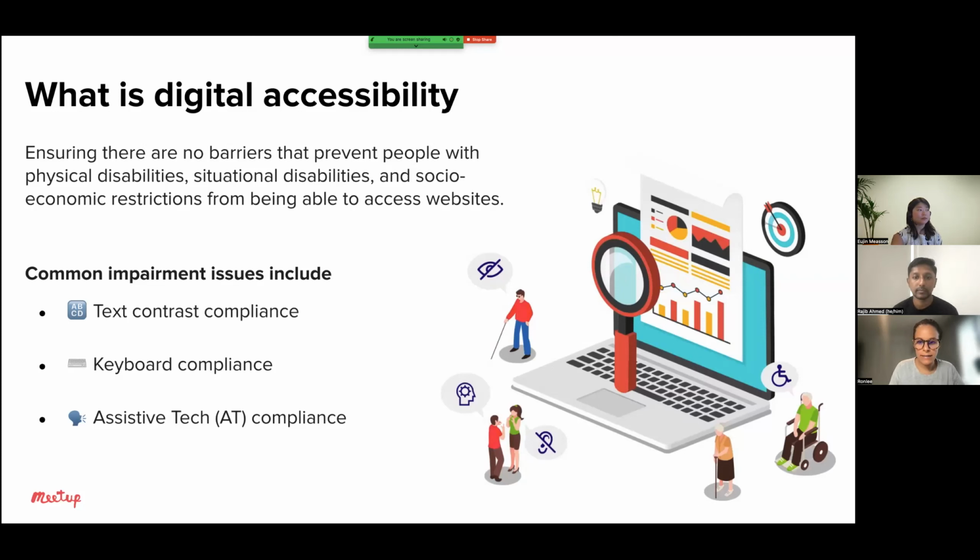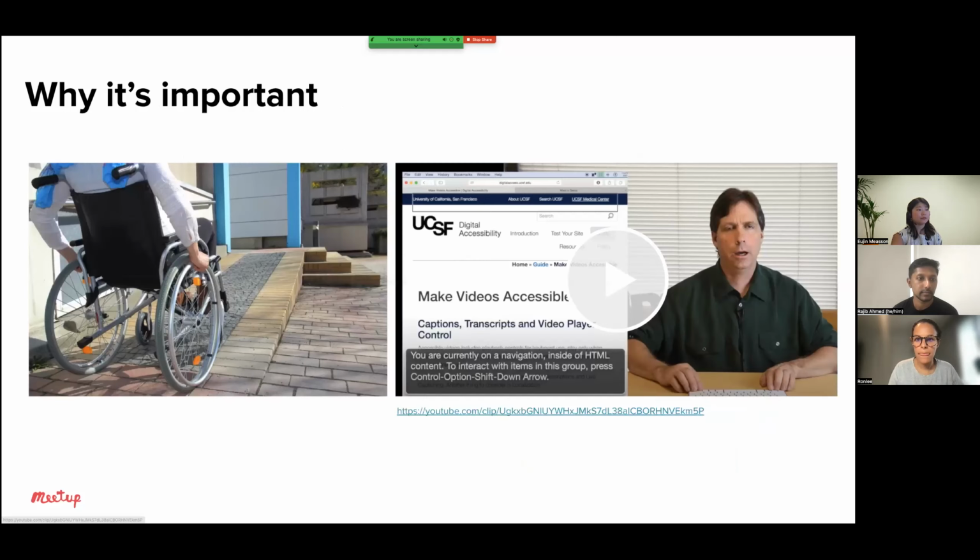So why is this important? Next slide, please, Eugin. In the same way that buildings have requirements for people with disabilities to be able to enter and access them and use them, websites and digital services do as well. I'm going to play a quick video here demonstrating how somebody with a visual impairment uses a screen reader to navigate a website so that people have a better understanding of what we're working on.